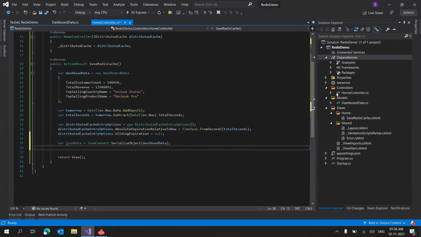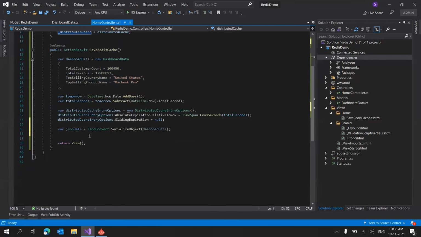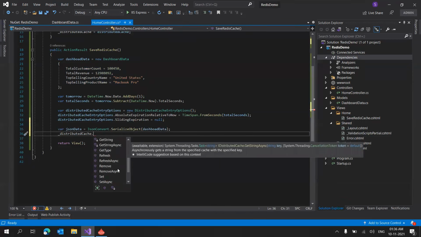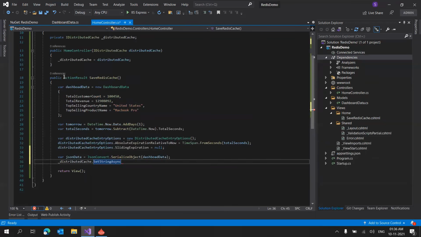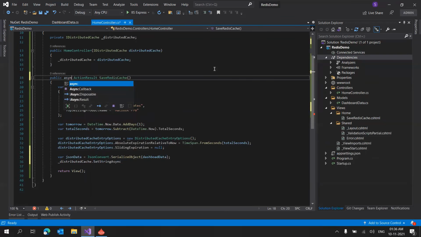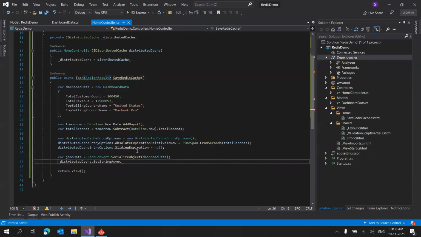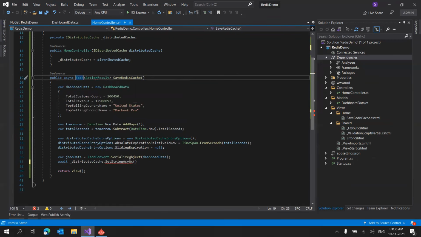So for that, this distributed cache object dot Set. Okay, we can use one asynchronous method. So SetStringAsync. In order to use that, we can make this method asynchronous, async Task of ActionResult. Fine, now that is asynchronous. So here we can await this. Okay, in order to use Task, we need using System.Threading.Tasks. Okay, I'm adding it. Okay.